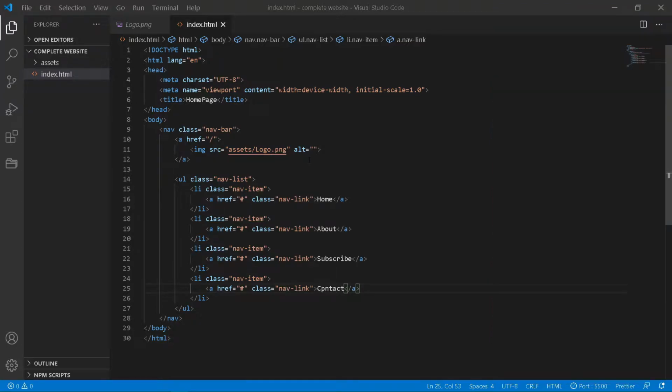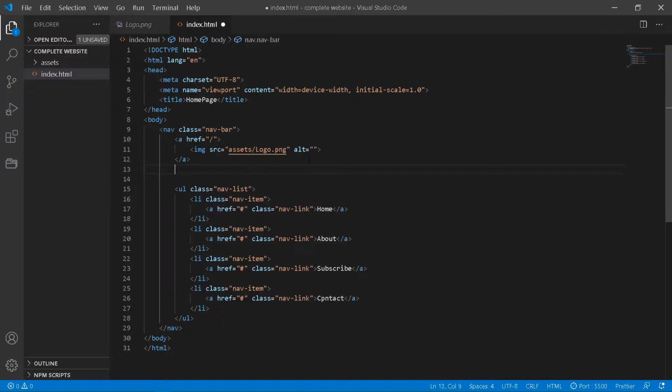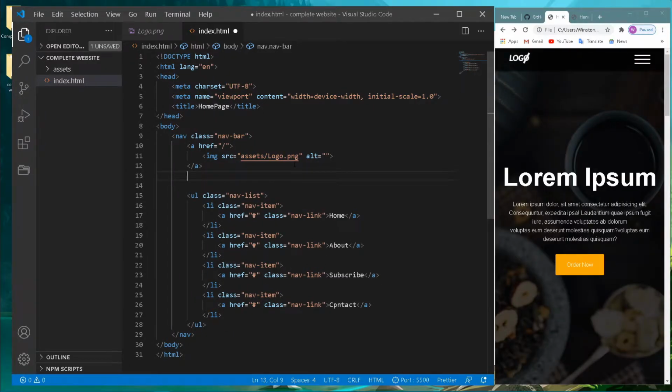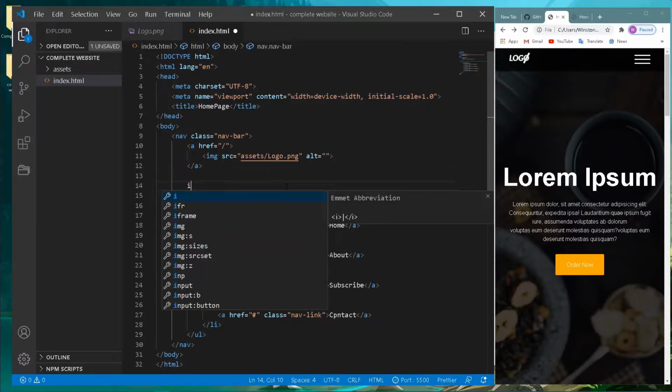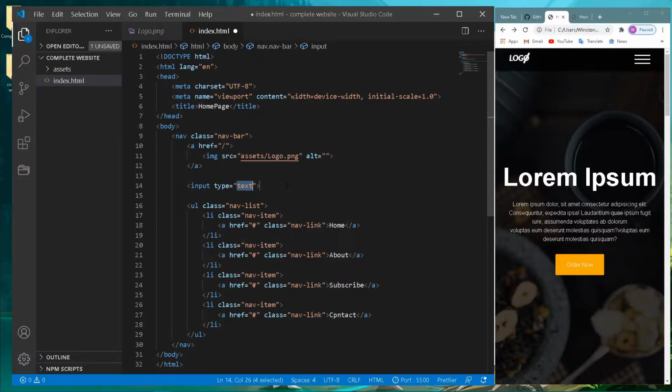Let me make this a bit smaller so that you can see this one on the side. Just after the logo, I'm going to have an input, and the type of input is going to be checkbox, because we're going to use the checkbox hack. When I get to the CSS, I'm going to explain in detail what this is all about. I'm going to give it an ID of menu checkbox. Now when I save it, you won't see it because I'm not on that page.